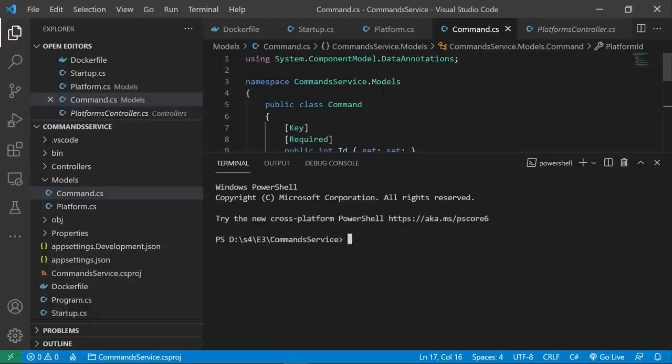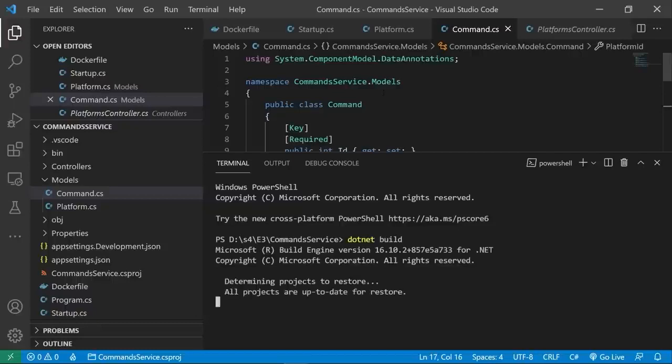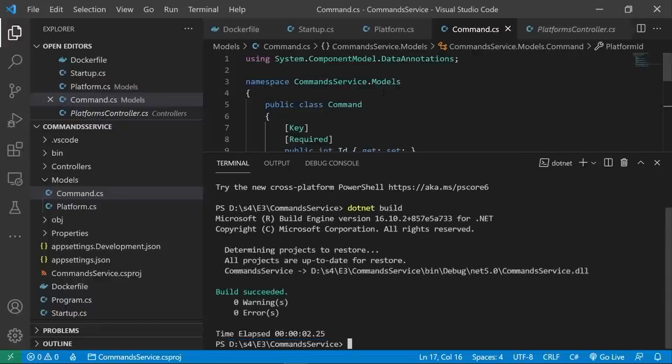So I'll save that off. And we'll do a control backtick, and we'll just do a .NET build just to make sure we didn't introduce any strange errors into here. That all looks pretty good.